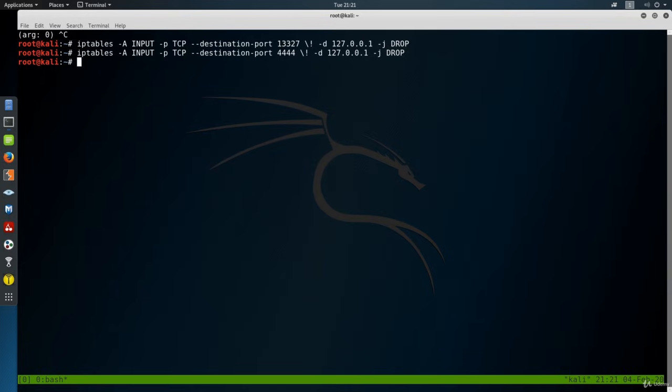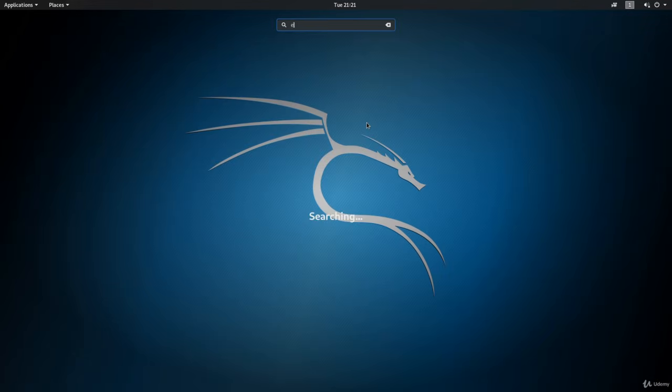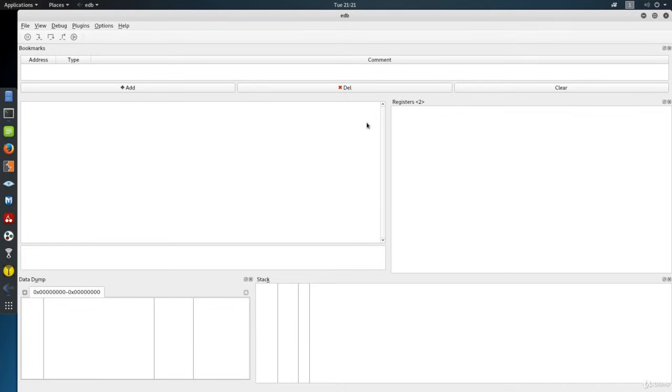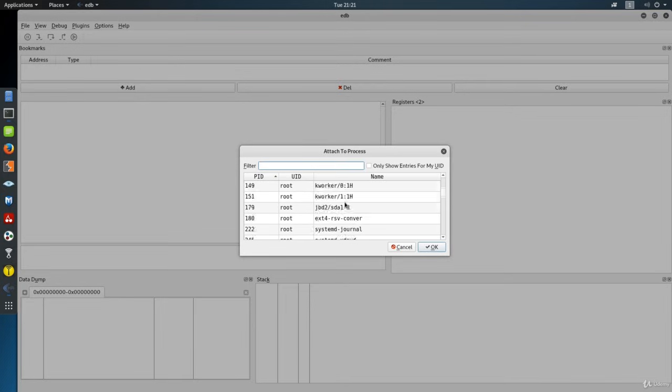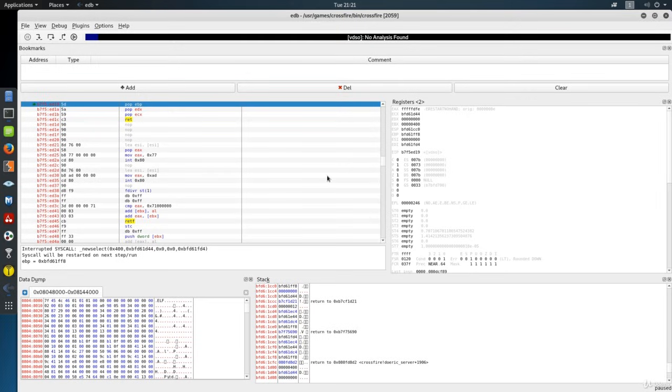Now we need you to run the Crossfire game. It's actually pre-installed in Kali Linux, by the way, so I didn't have to put in a course pack for that. So /usr/games/crossfire. Now start up Evans debugger, edb. You can ignore that. File, attach, and press play.